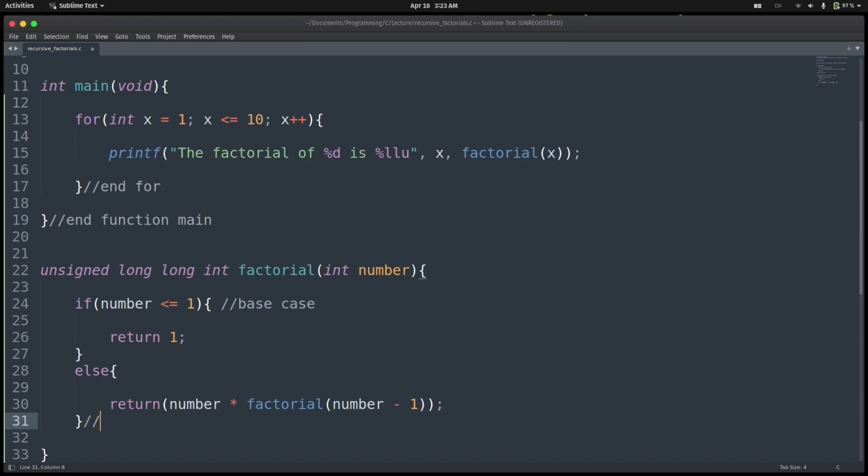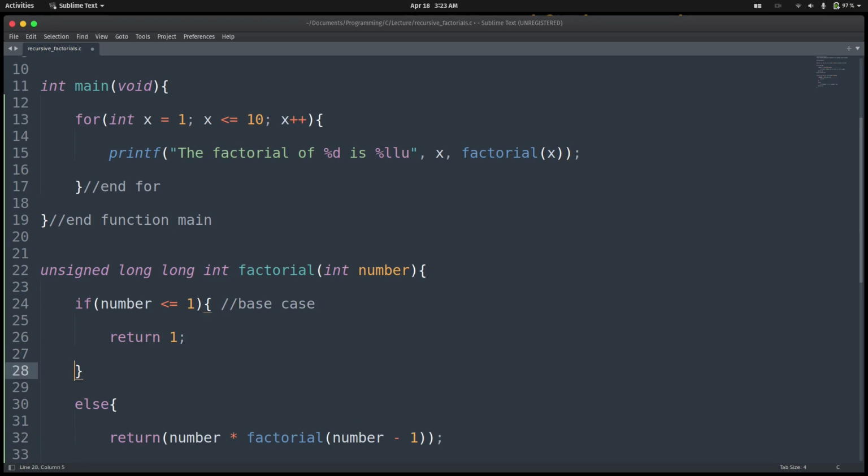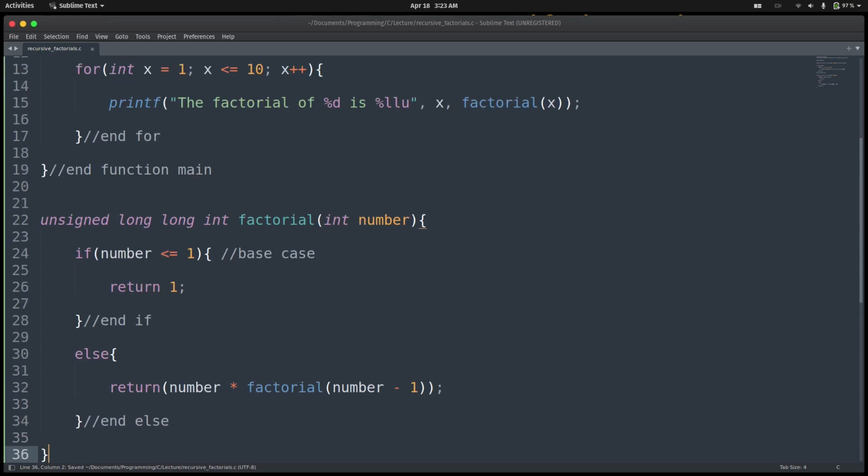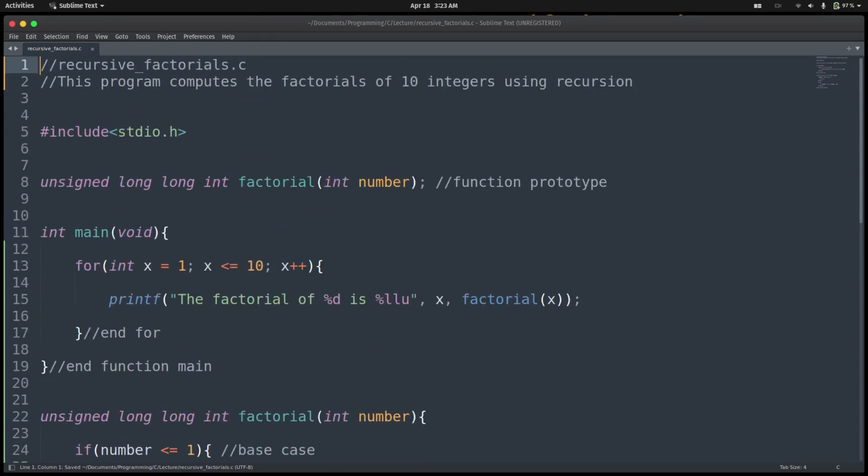So let me put a comment here, and else, and if, function factorial. So this is how it's going. Let me save it, and then I'm going to run it. If there's any error, we'll come over and get the error.